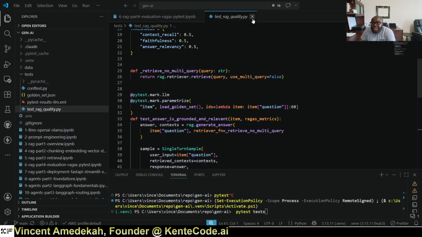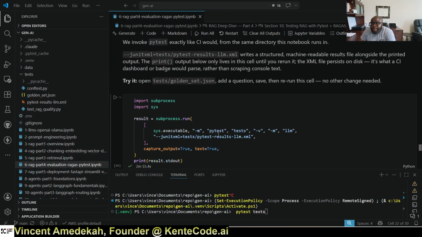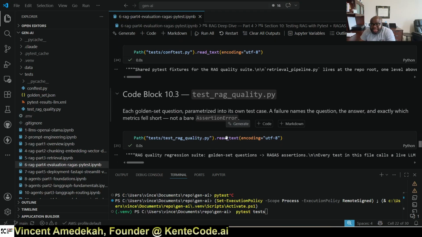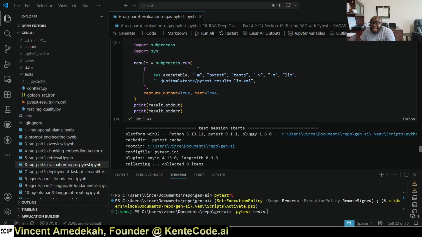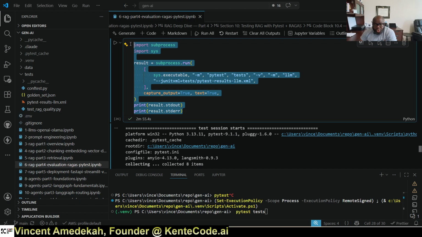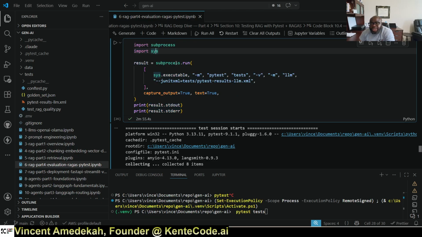So you build this test and then you can run it. That test is built over there. You are not calling the test; you just run Pytest and it will run the test. I'm running it from the notebook because this is a notebook. You can use a subprocess to run it. So we use subprocess.run, with Python.